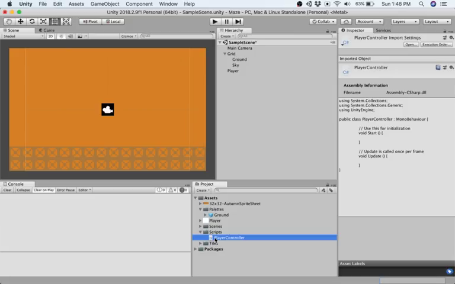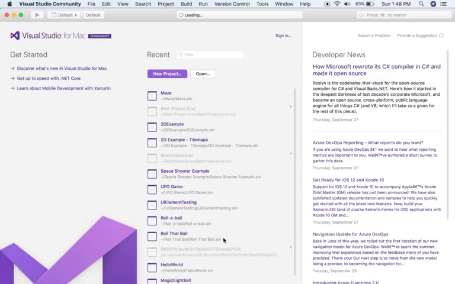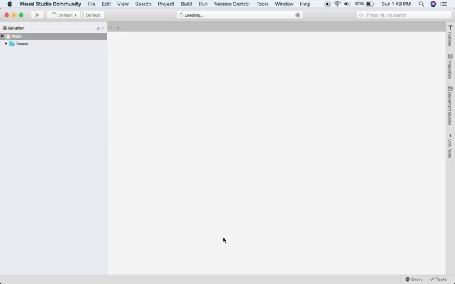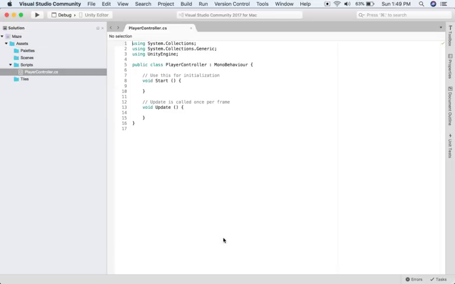So we know if we're looking for palettes, we go to the palettes folder, tiles, we go to the tiles folder. If we're looking for scripts, we're in the scripts folder. I'm now going to open this for editing. Well, this is our player controller script. It's giving us a start function and an update function.